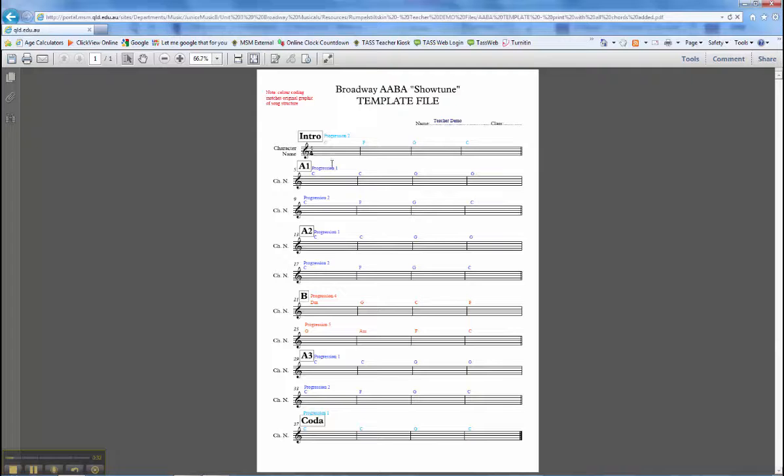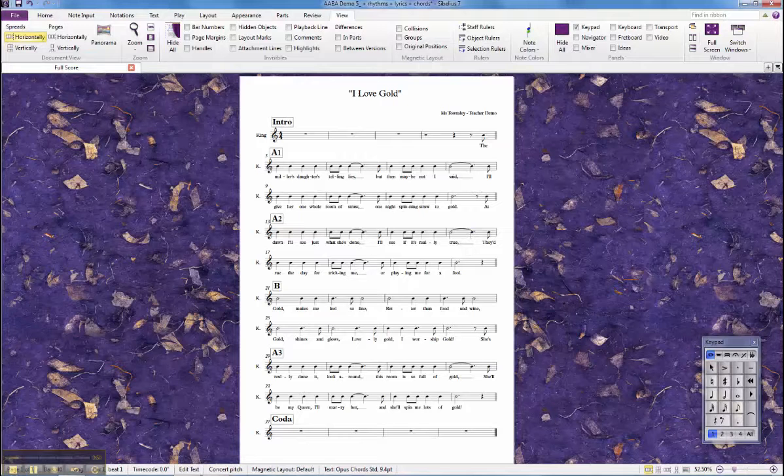And also I've used some color coding to just remind you about the fact that A sections must be the same as each other, whereas the B section is contrasting. Back to Sibelius. I'm just going to type in those chord progressions from my sheet, so please have the handwritten sheet in front of you as you work.